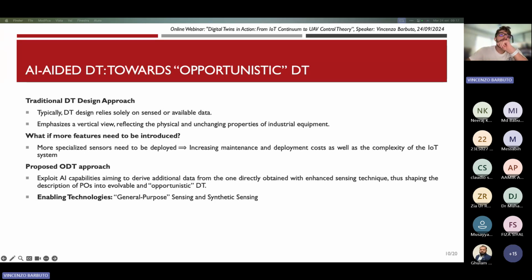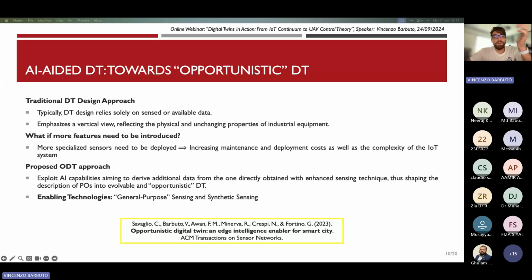So we actually designed this kind of approach in one of our latest papers about the opportunistic digital twin, in which we exploit AI techniques to use the values and the sensors that we already have, and using the values gathered with AI techniques to create new synthetic values that can help us to measure specific features that we want to measure.